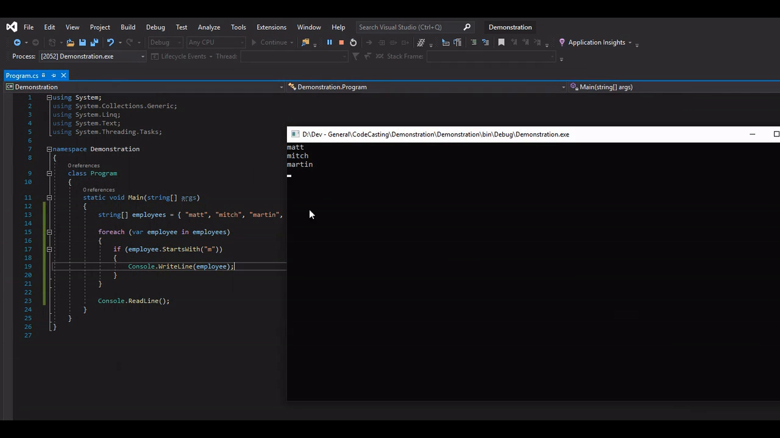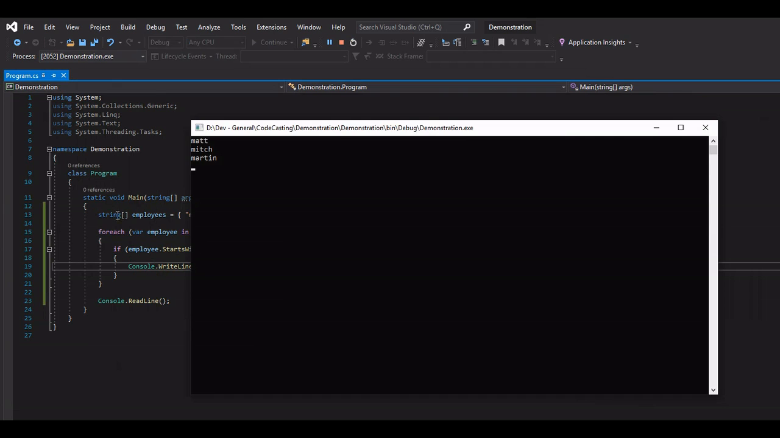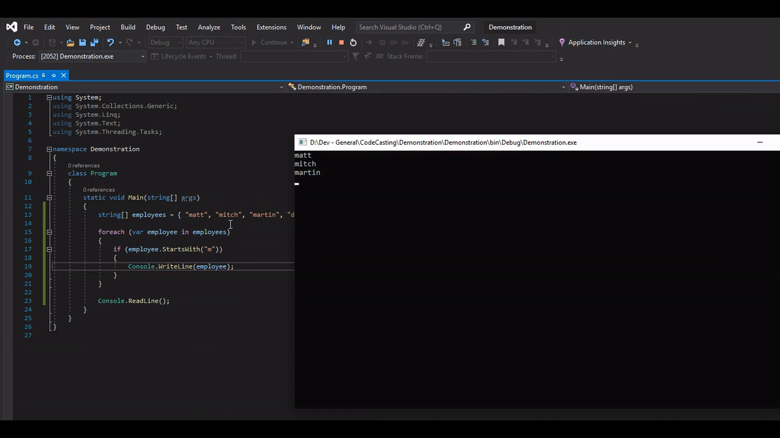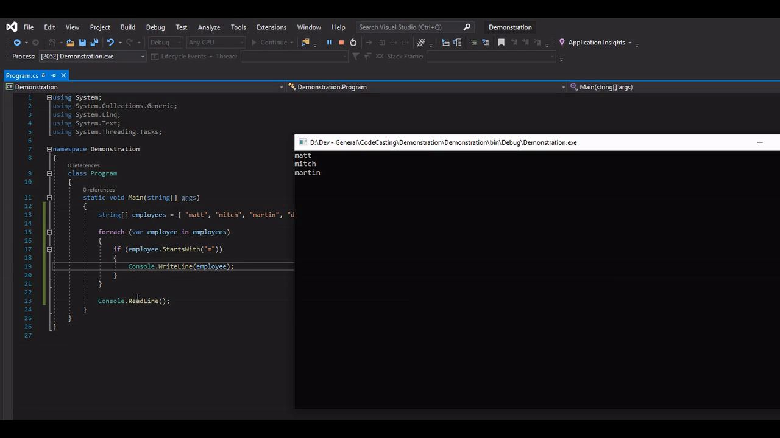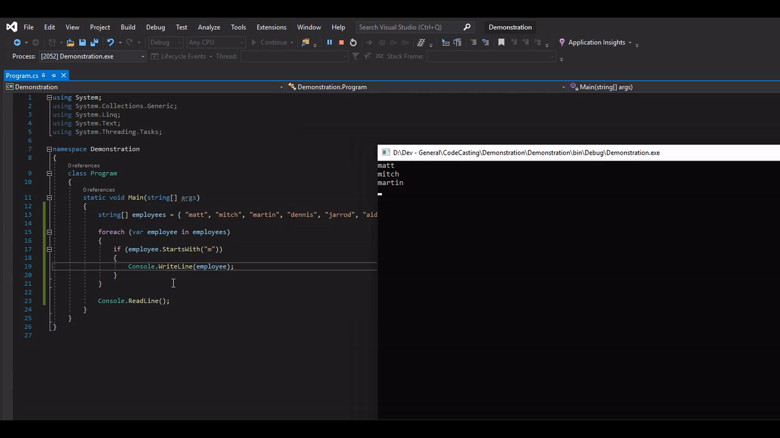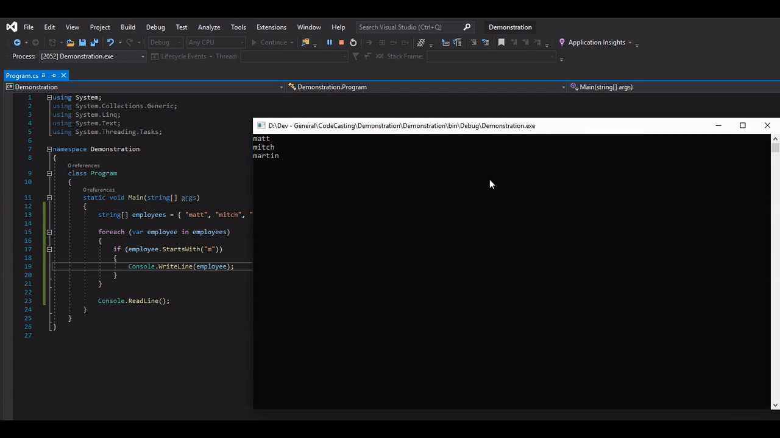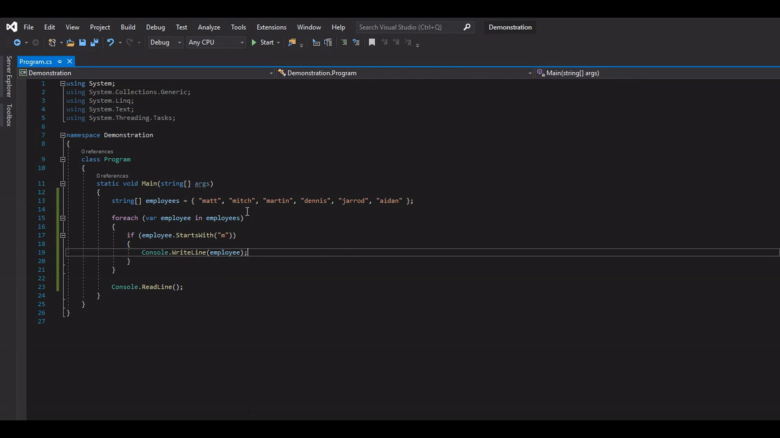Cool. There we go. So the for each in this case still ran through every single element in that collection, but it only printed because it got to here and it went, if the employee, if this string starts with the letter M, print it out. Move on to the next one. Does it start with M? Yep, print it out, print it out. It gets to Dennis, it goes, it doesn't start with M. Move on, move on, move on. Okay. So for each loops are super helpful when you have data that you want to work with.